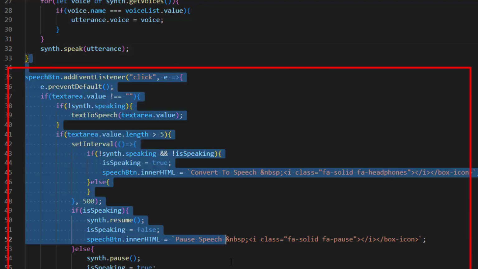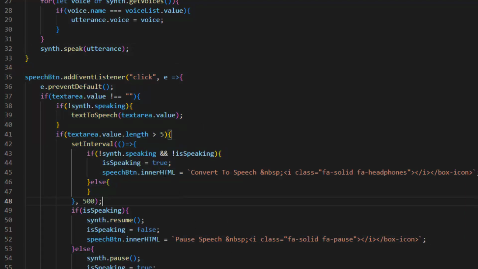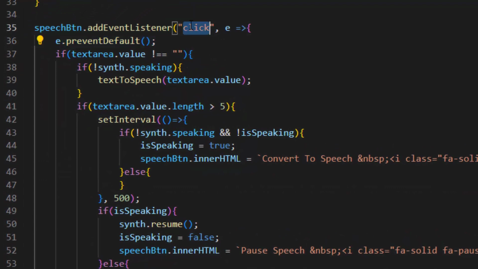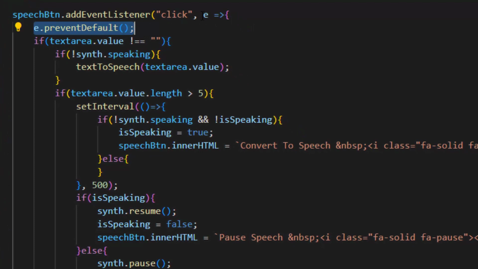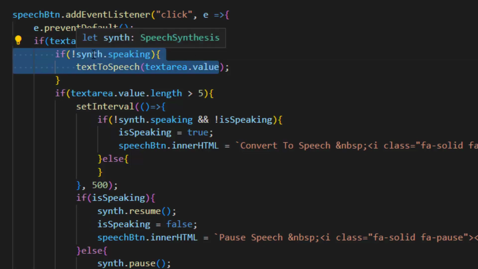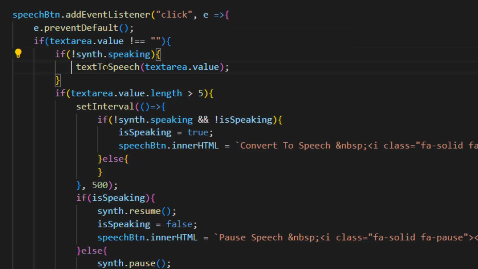This block of code is very important. We used an event listener for our speech button, so whenever we click on the button we run this function. First of all we pass the e parameter and prevent the default behavior of our form. After that, by using an if statement, we check first if our text area is not empty, we run this block of code. So first, if our program is not in the speaking process, we speak the value of the text area by using text to speech. This will be run when our word is smaller than 5 characters. But if our word is more than 5 characters, we run this.